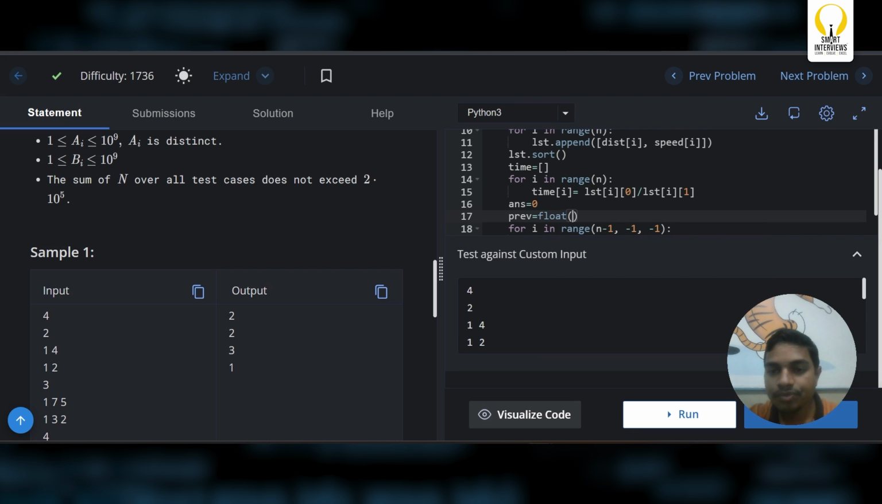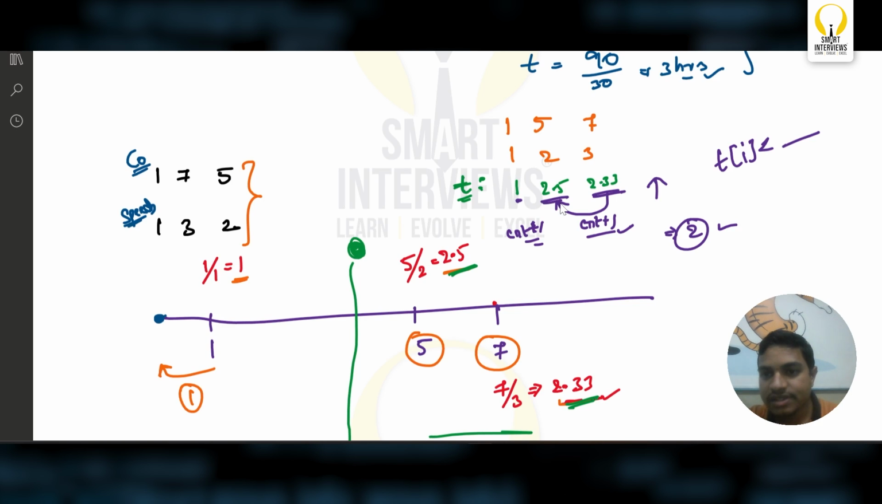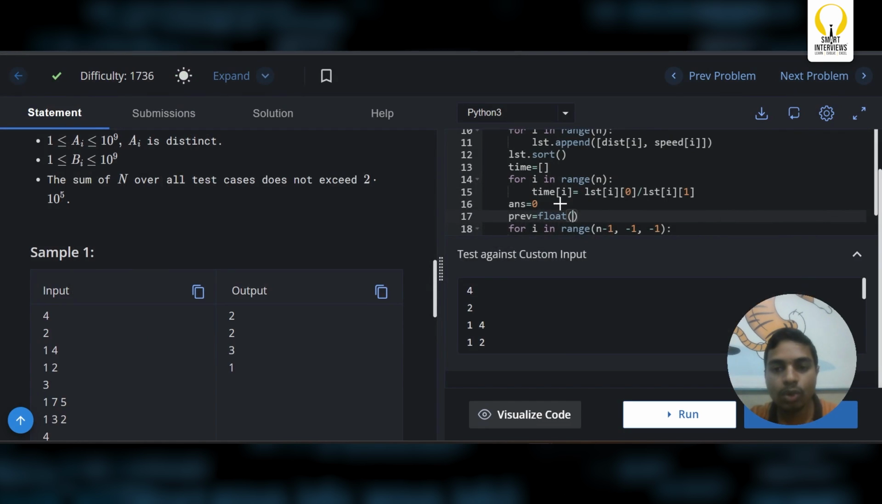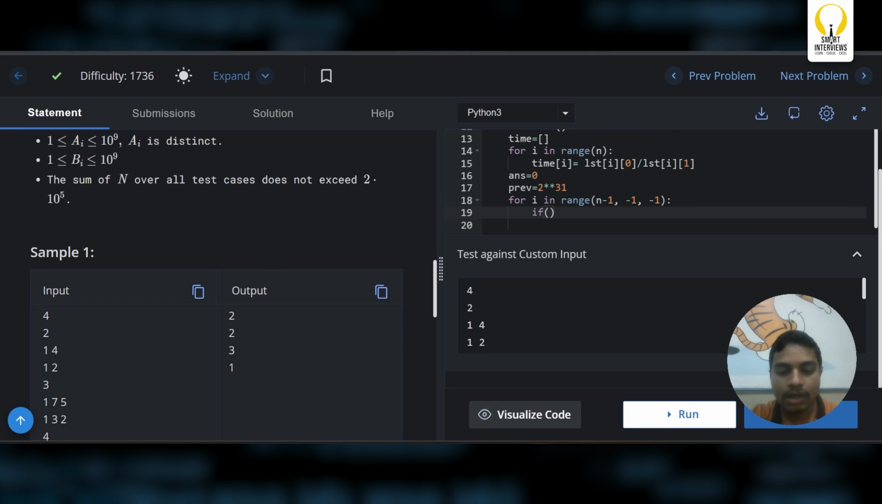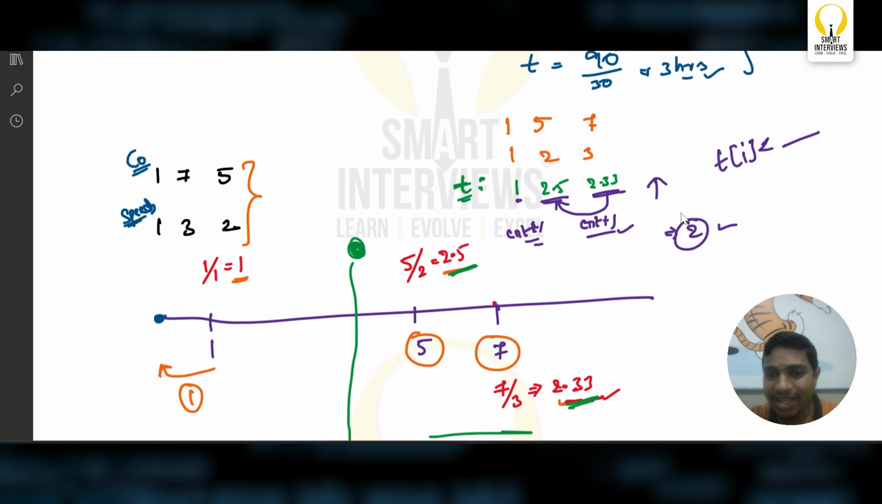I'm going to get something as a smaller value, so I need to compare with some bigger value, float of INF. Yes, float of infinity, or else you can simply go with something like 2 power 31. Anything will be fine. Yes. So what I'm supposed to do? If time of i is less than or equal, let us say something like this.